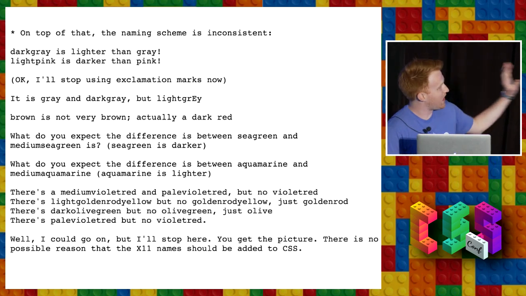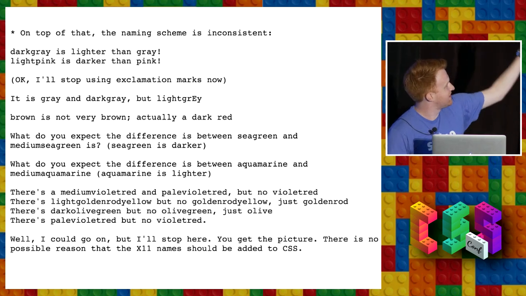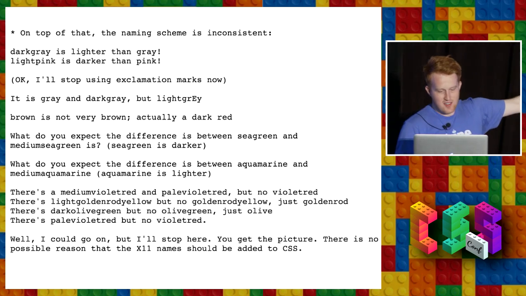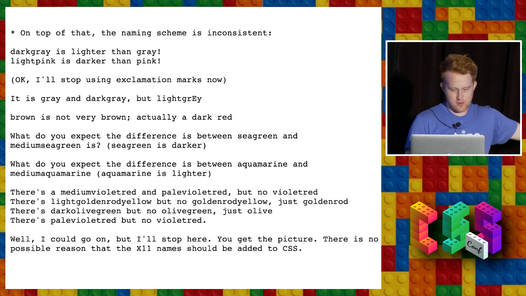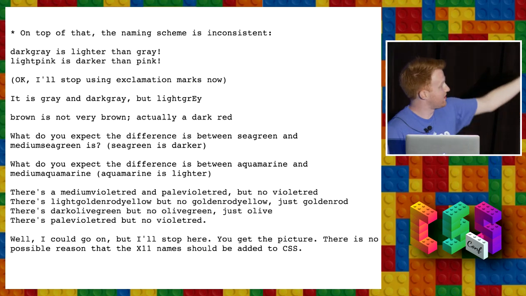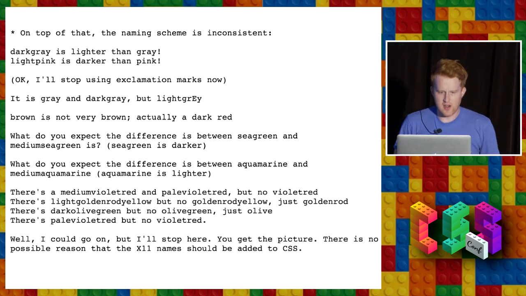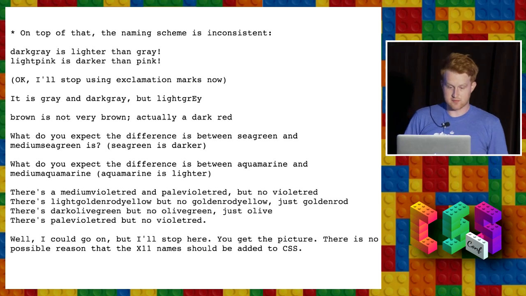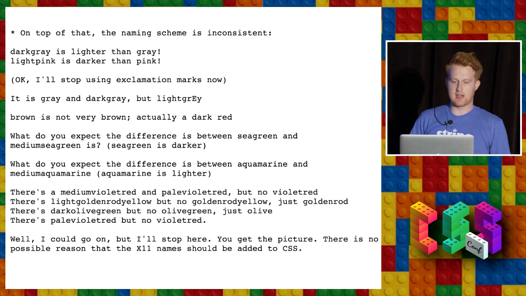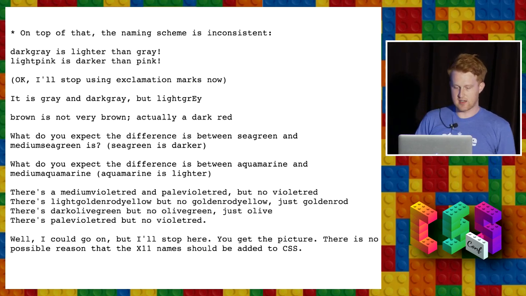I'd like to submit an errata first. That's the first period in 10 lines, but he mentions that there's no violet red in the first line of that four-bar stanza. So Stephen, if you're watching, please fix that. Well, I could go on, but I'll stop here. He does go on. You get the picture. There's no possible reason that the X11 names should be added to CSS.